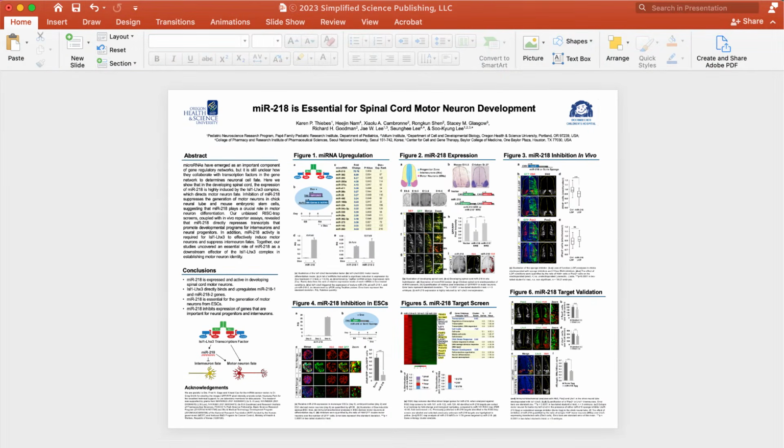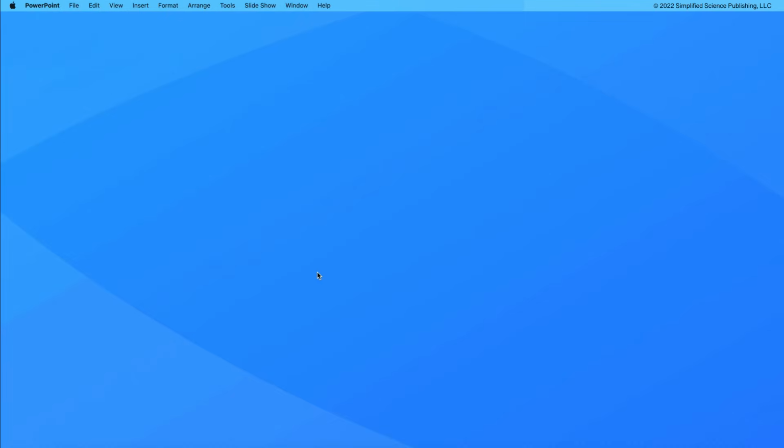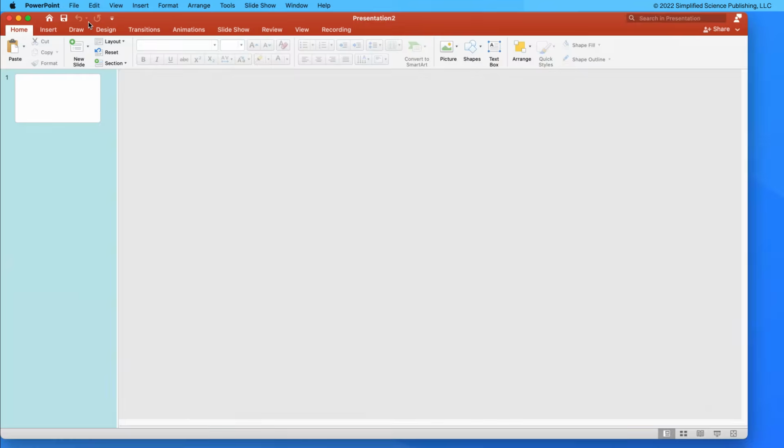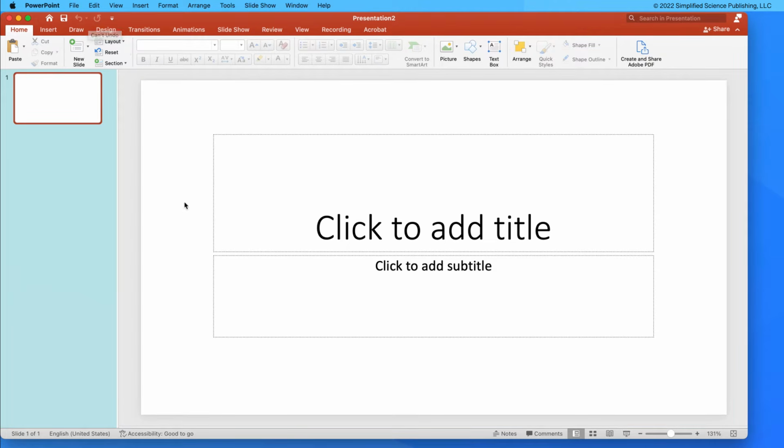Welcome to this tutorial on how to quickly make a research poster in PowerPoint. The first step is to open PowerPoint and go to File, New or New Presentation. And the next step is you don't want to start in the default new file.